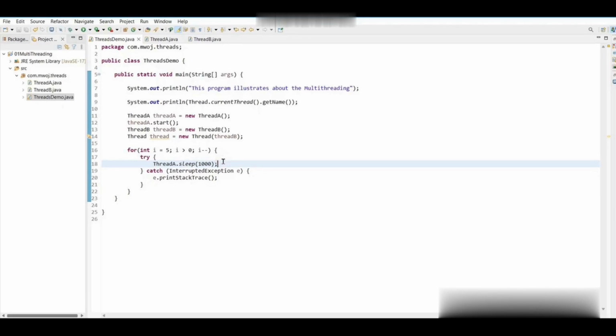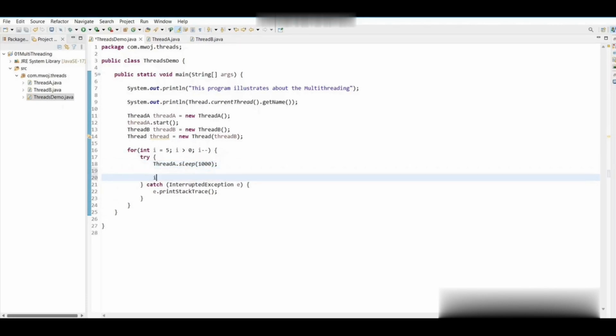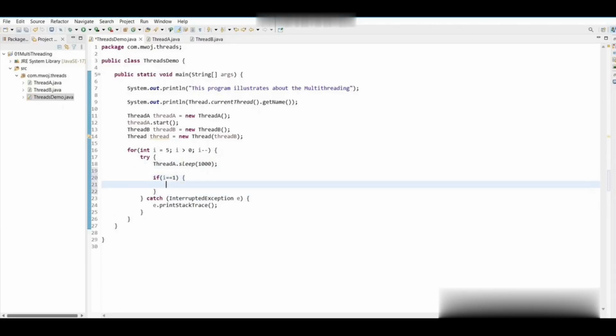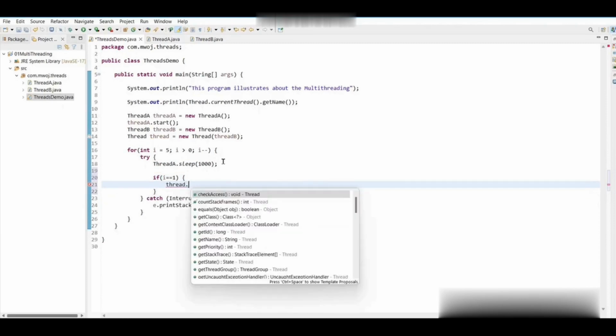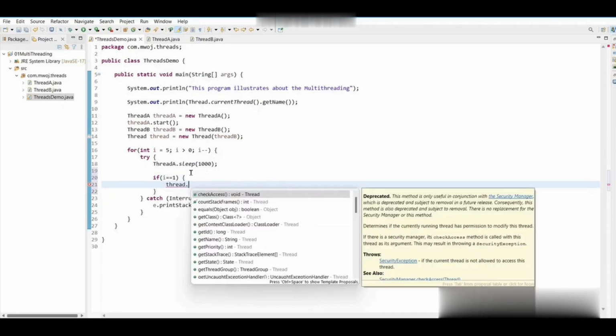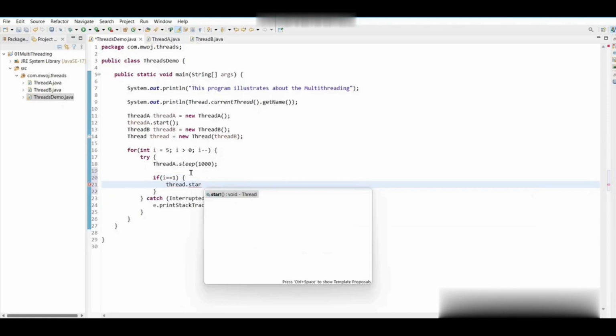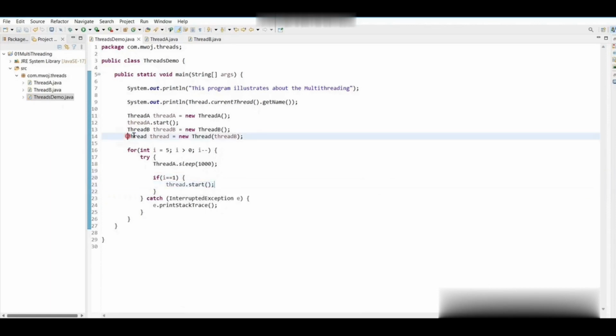Once i reaches 1, I want my thread B to be called. I'll use the start method, thread.start, to start thread B. So after 5 seconds of thread A's execution, my thread B will be getting started. Let's run it and check.